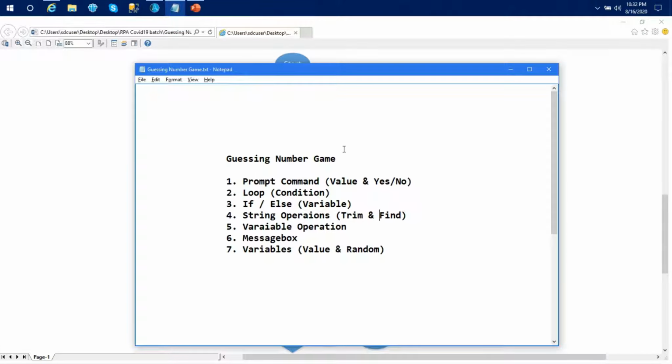Looking at the different commands we are going to use: this will be the prompt command. Under that we are going to use prompt for value and prompt for yes or no, and the loop command. Under that we are going to use a condition and if else, then variable, and in string operations trim as well as find, and variable operation, message box, and variables value and random variables. Let's move on.